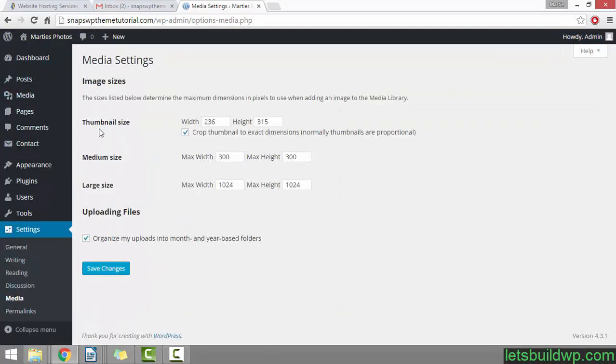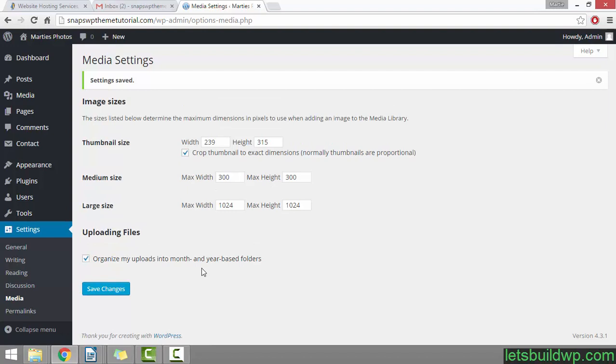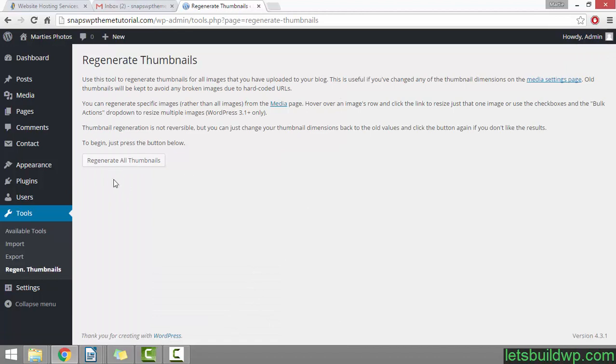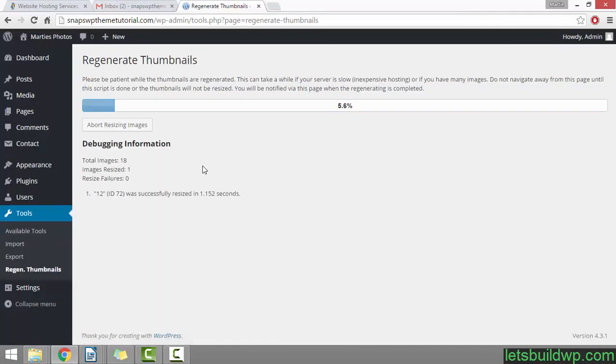Now here beside where it says Thumbnail Size, we can make it a few pixels wider or a few pixels taller. So I'm going to make mine 3 pixels wider and click Save Changes. After we do that, we have to remember to regenerate our thumbnails. So just click on the left hand side where it says Tools, and then underneath that click Regen Thumbnails. Now we just need to click the Regenerate All Thumbnails button and wait for the thumbnails to regenerate.